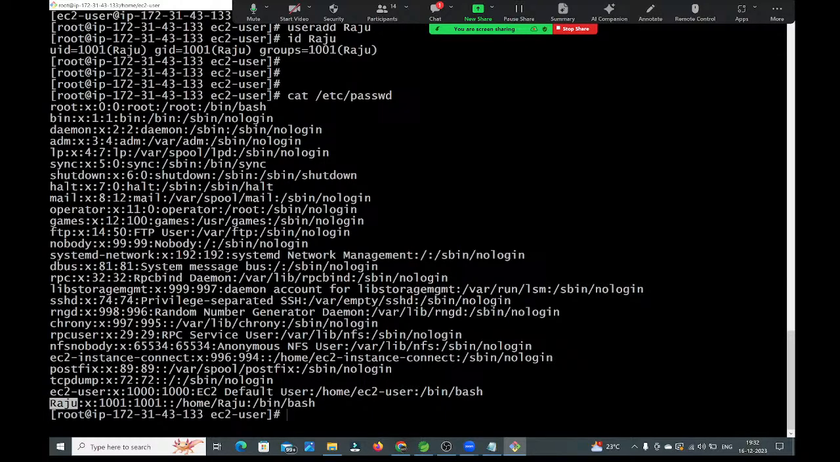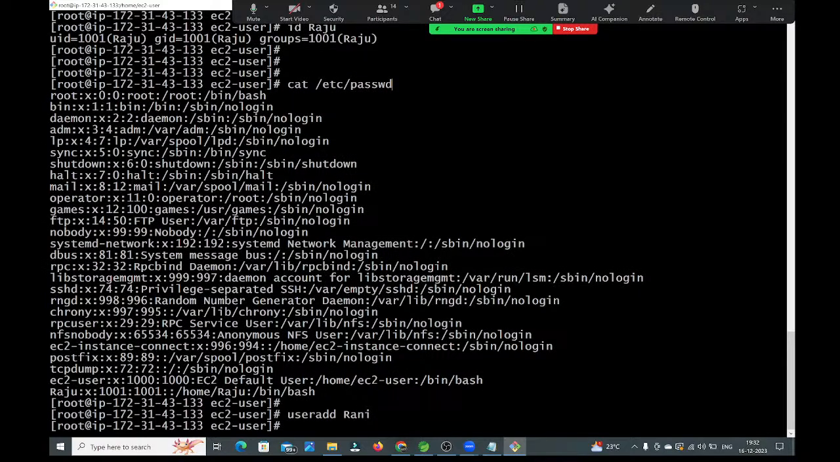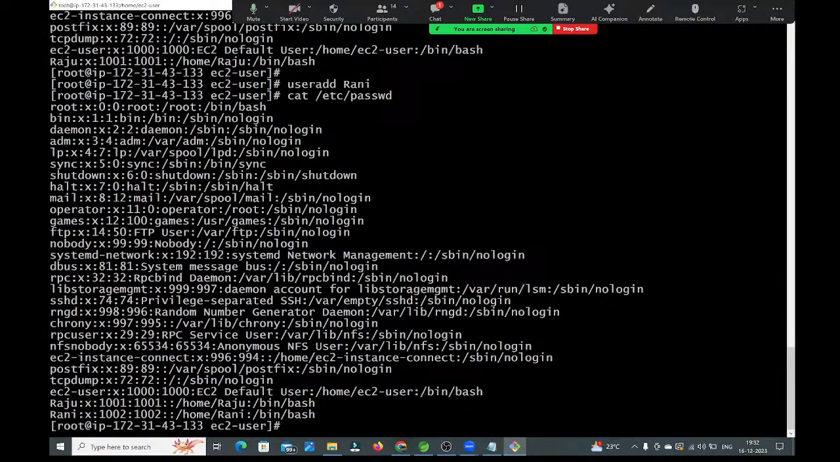Okay. Now I want to create one more user account, guys. See here, the useradd command. The useradd command I am using. Right, here I want to create one user account. I will create Rani. Rani, I am creating it here, guys. useradd Rani. Now you can see cat etc passwd. See guys, Rani also created or not? Rani user also created.